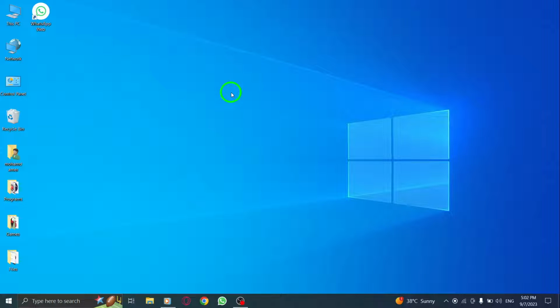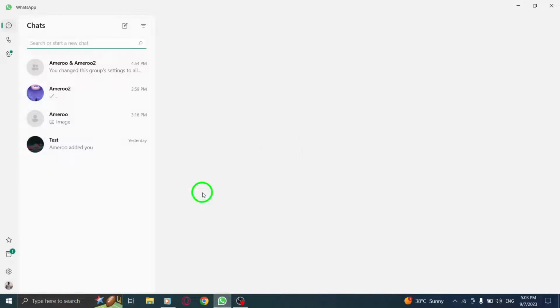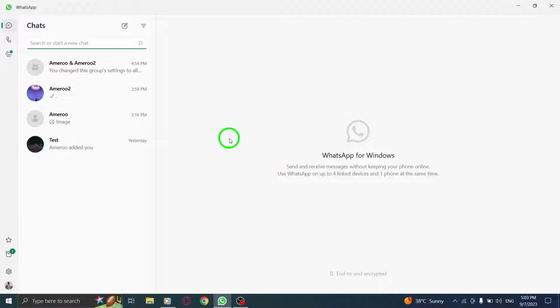In today's video, we'll show you how to easily create a video call link in WhatsApp on your PC. So, let's get started. Step 1. Open WhatsApp on your PC. Make sure you're logged in and have a stable internet connection.